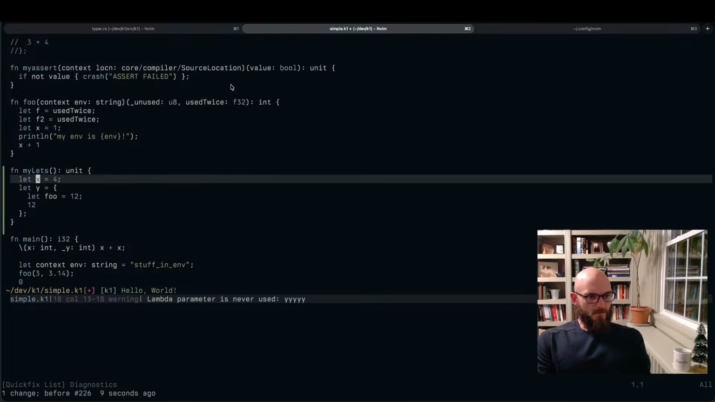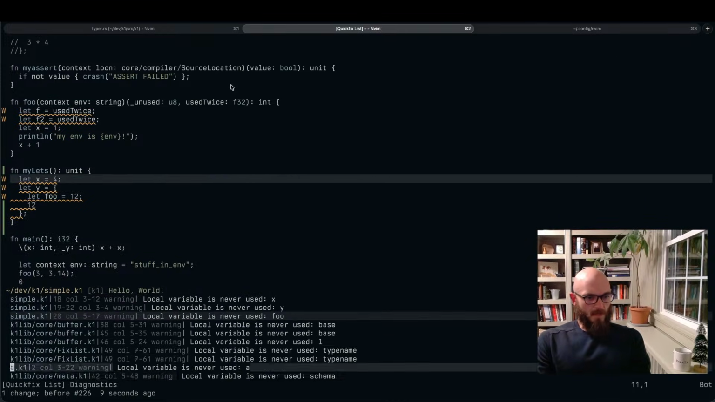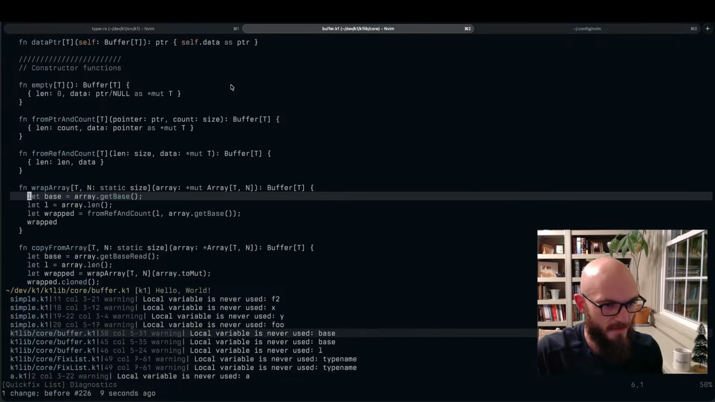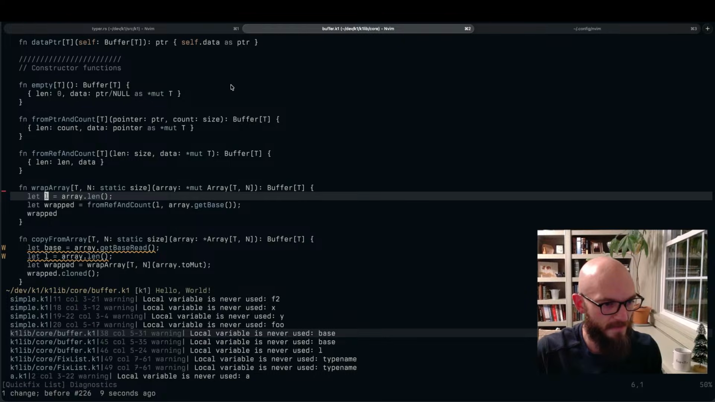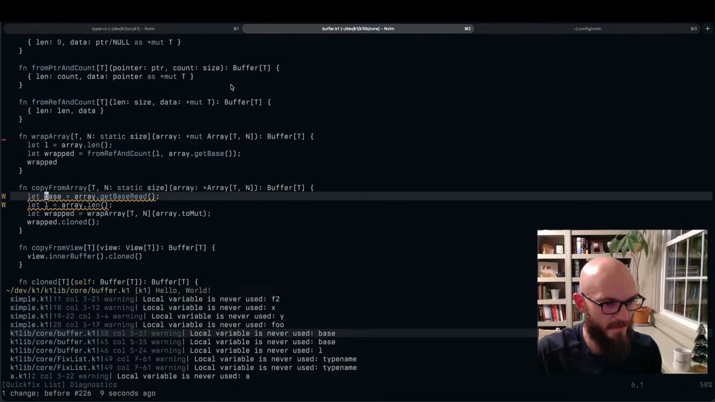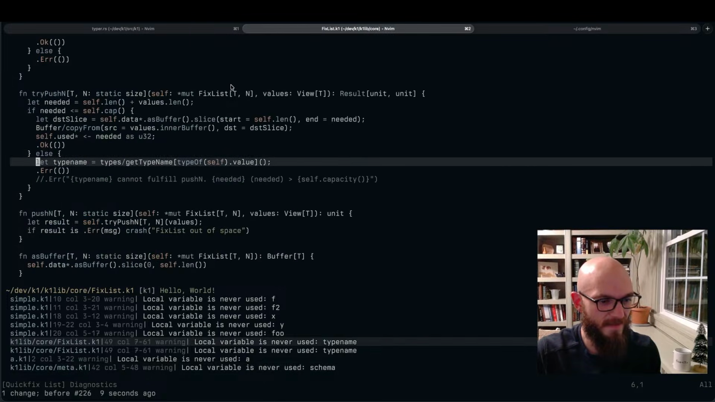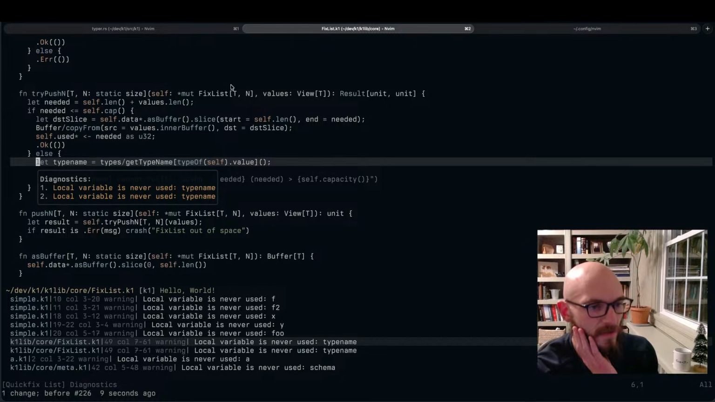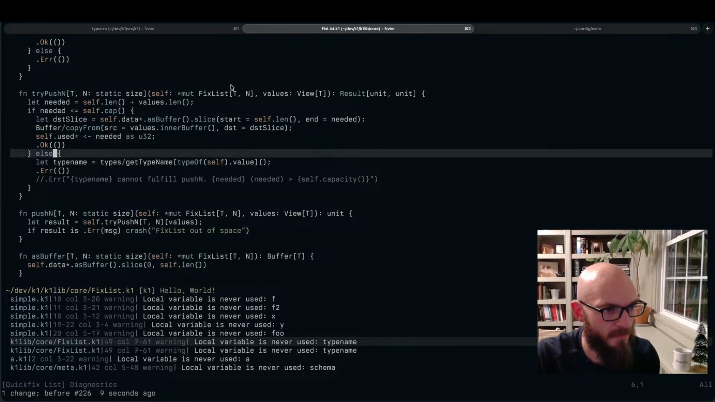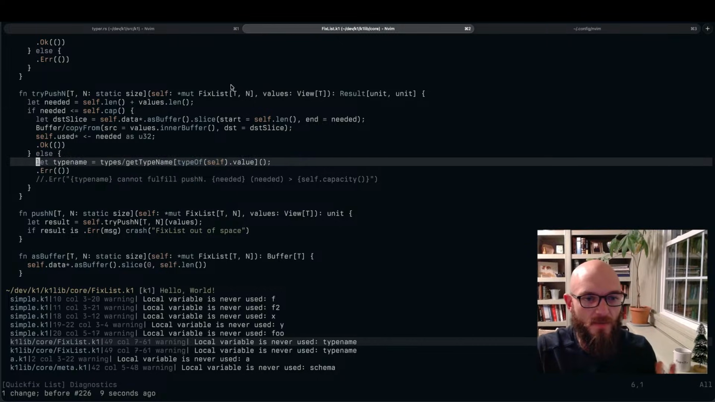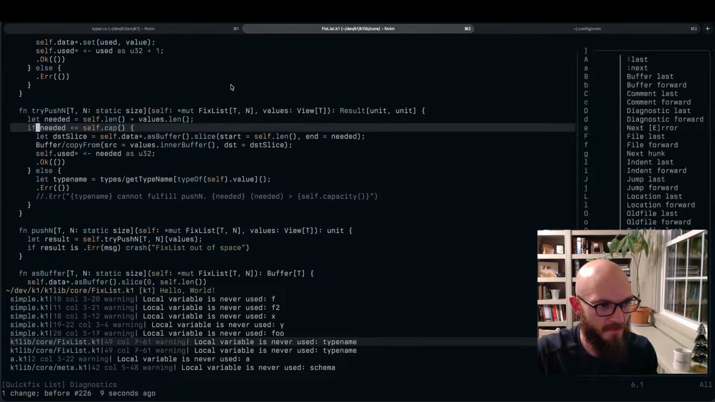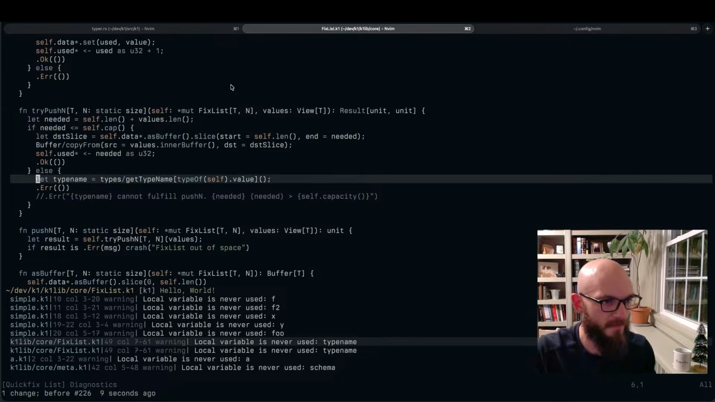Well, oh my goodness. Let's fix. Oh, I did this for debugging. Haha. Local variables never use type name. Oh, sure. But why isn't it? Where's my underline? Neovim. Neovim. Where's my underline?